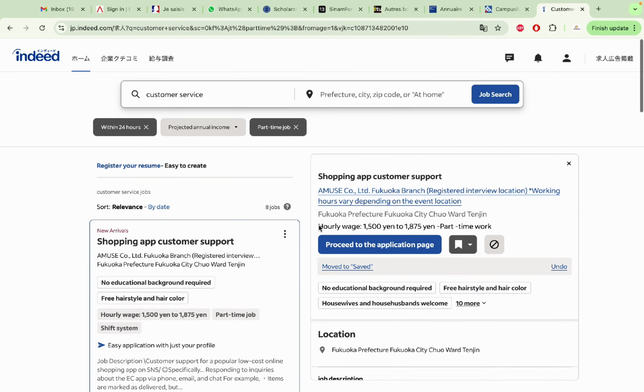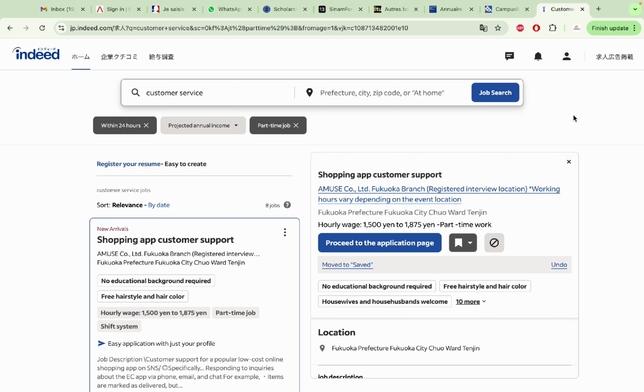So yeah, this is all I can say for creating an account on Indeed and applying for different jobs internationally. So please do not hesitate to use it.